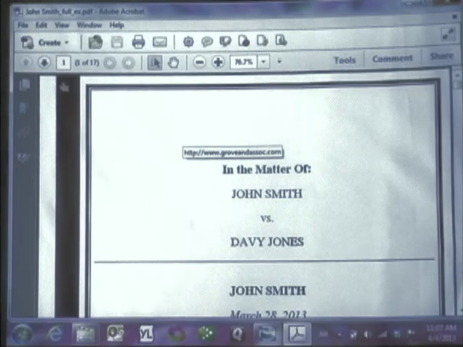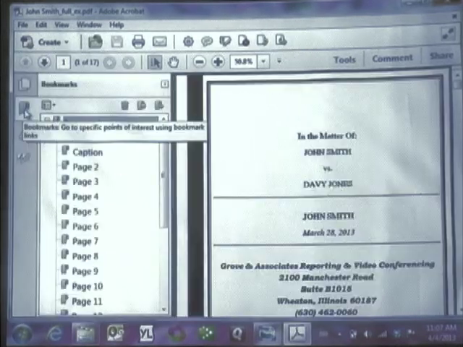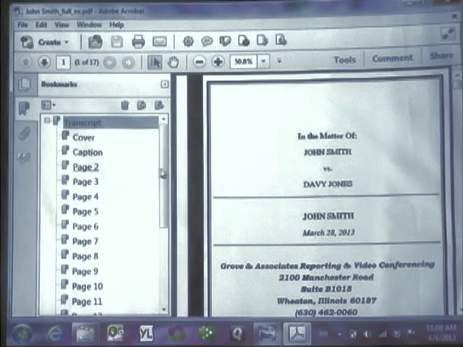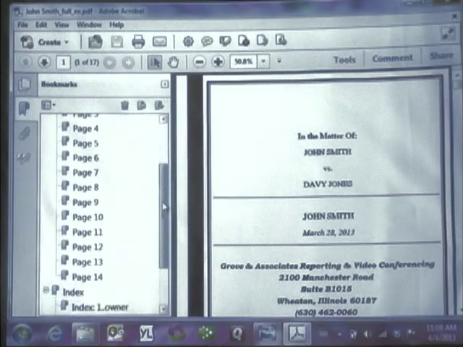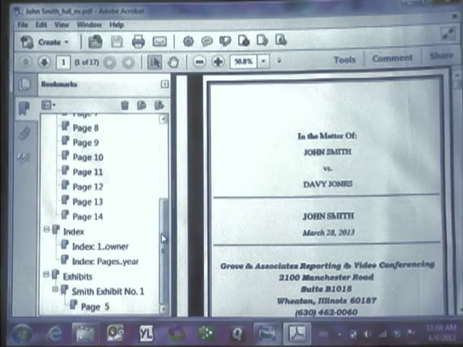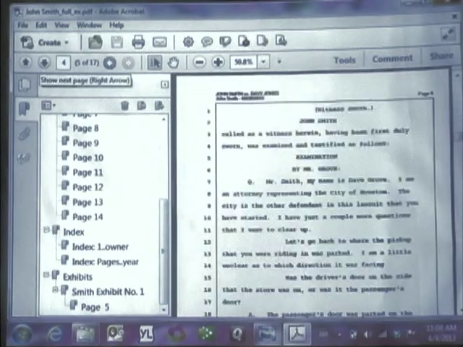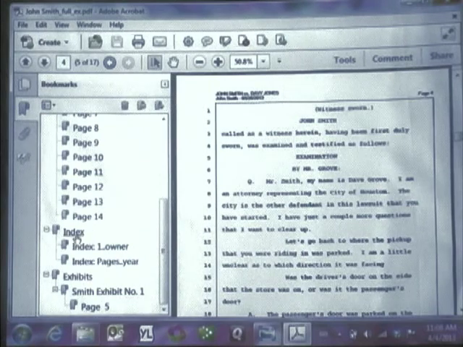One of the most important features is the bookmark ribbon over here. If you launch that, you're going to see all the pages of the transcript listed. Not too useful, as you can jump around up here to any page in the transcript. But down here you're going to see the index.